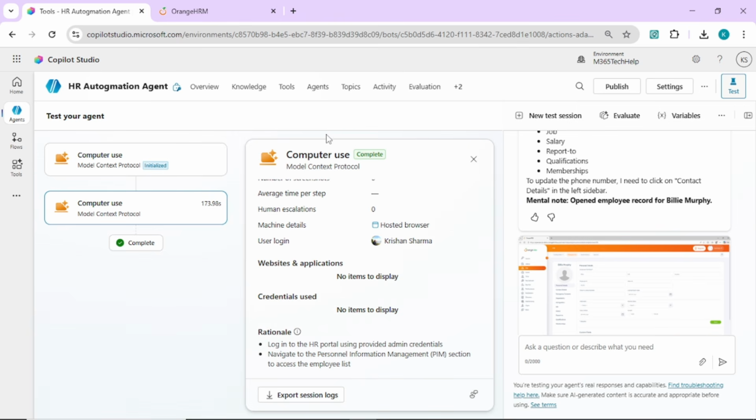So overall, the intent of the video was to make you aware of this computer use preview tool and how it can be used effectively in an agent. Using this approach, organizations can automate tasks across applications even when APIs are not there, and still do all these operations such as form filling and web scraping.